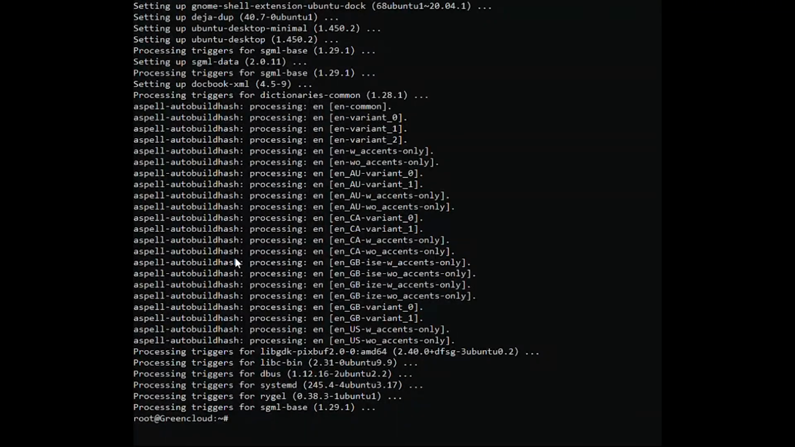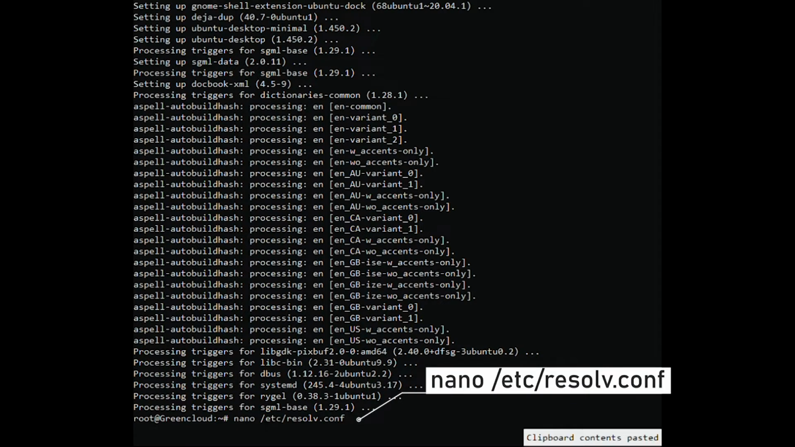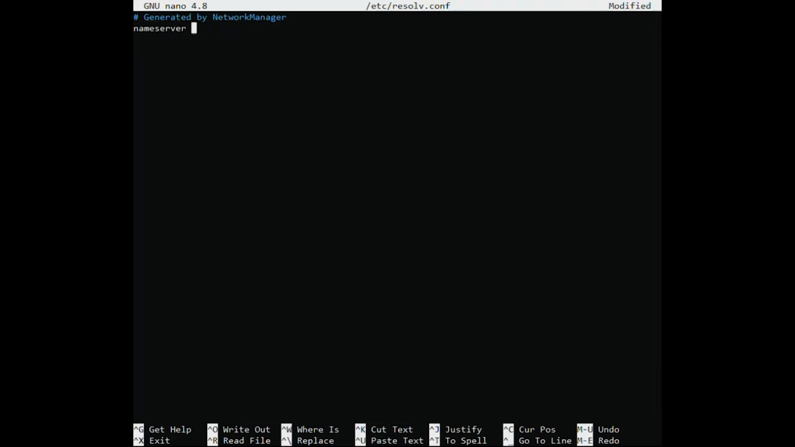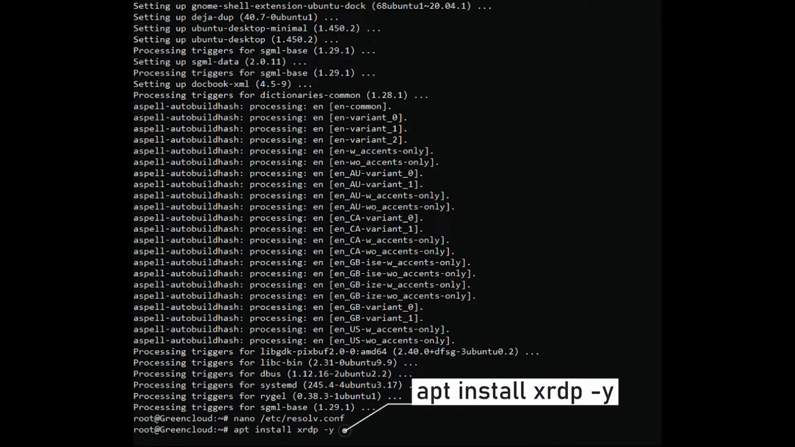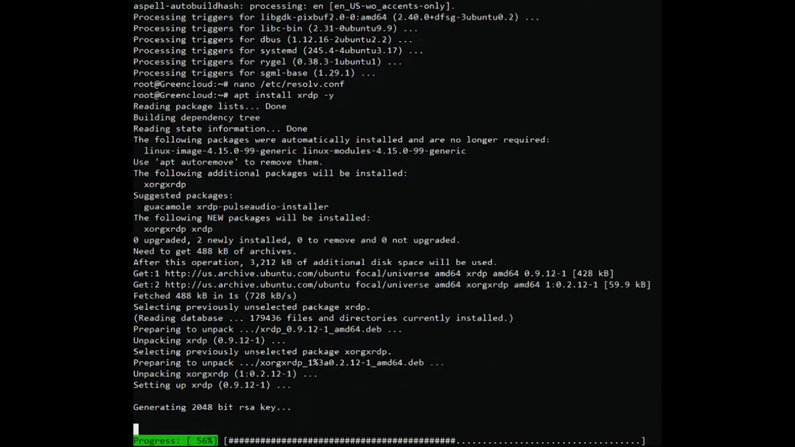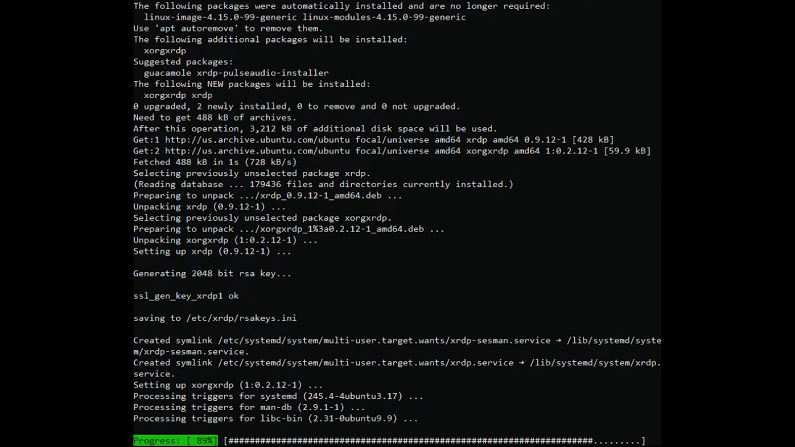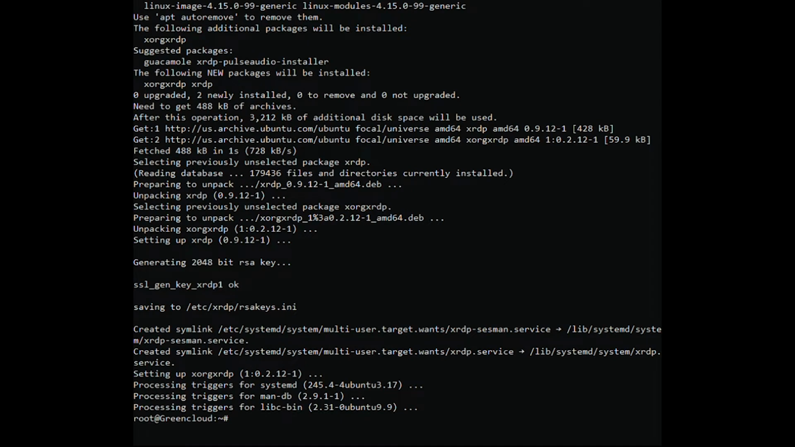Also, during the installation of XRDP, a DNS nameserver error may occur. You can set the DNS nameservers to default Google using the command. Now you need to install XRDP using the following command. The installation will run, and it will take a few minutes to complete. Once the XRDP installation has finished successfully, its service will be started automatically. To verify the service status, run the command.